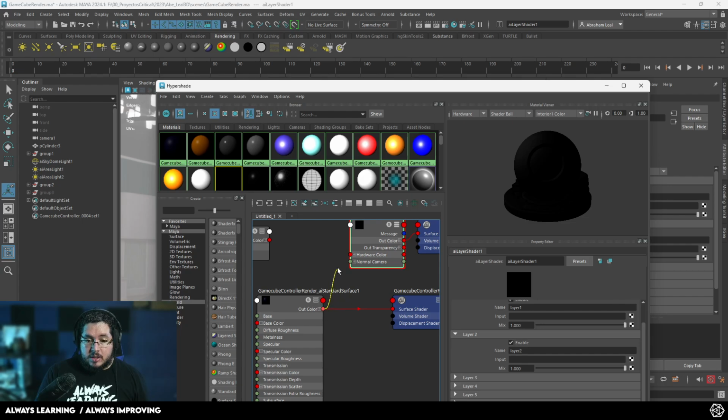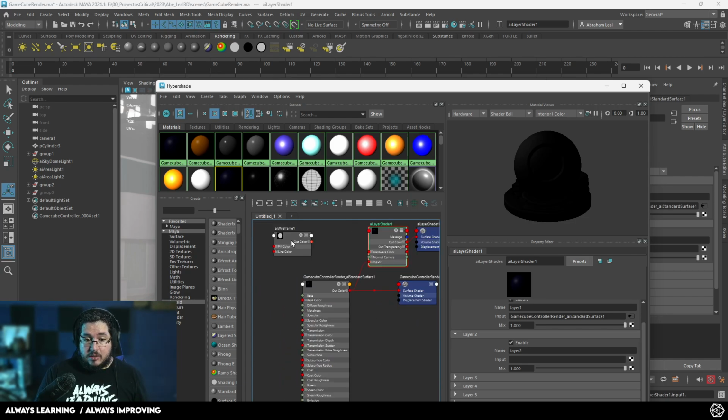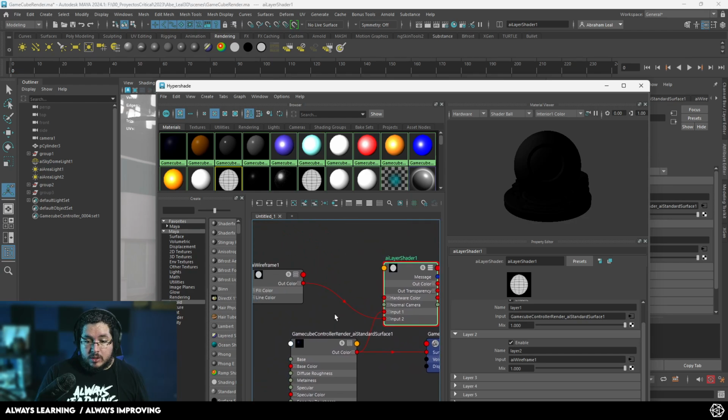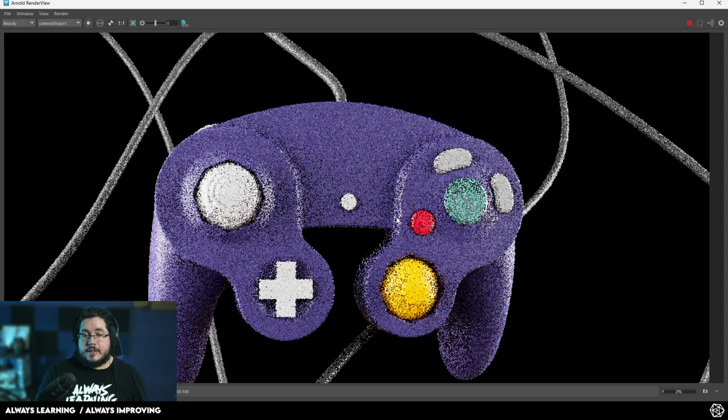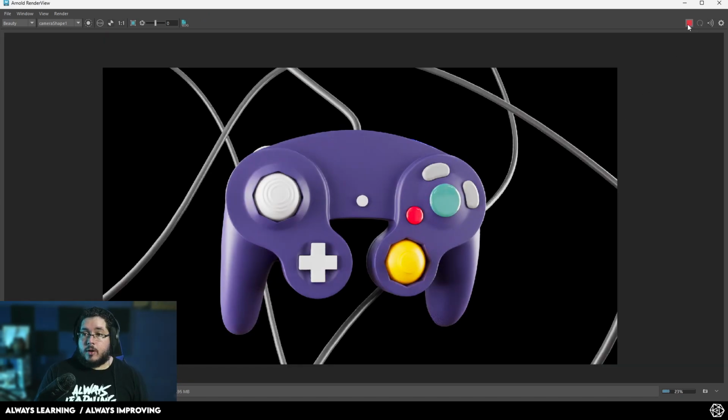The first layer is going to be, I'm just going to middle mouse and drag this into the input right here. The first layer is going to be our purple layer. And the secondary layer is going to be our wireframe render. So this wireframe render right here is going to go here onto the input. By doing this, what we're pretty much telling the engine, in this case Arnold, is that we want to render one thing on top of the other.